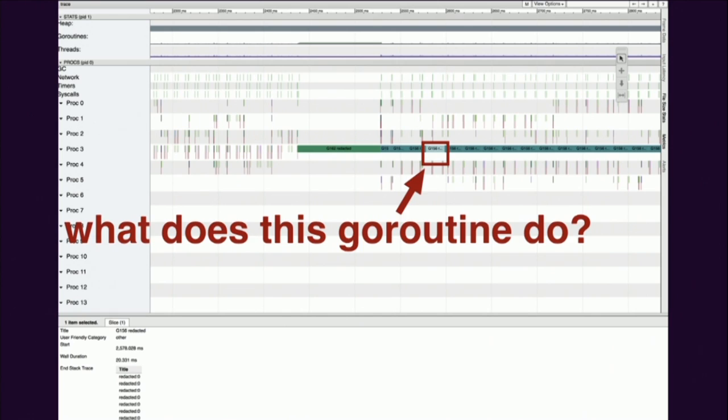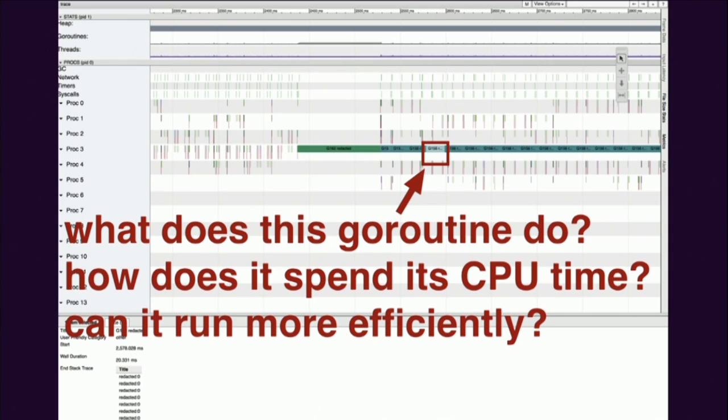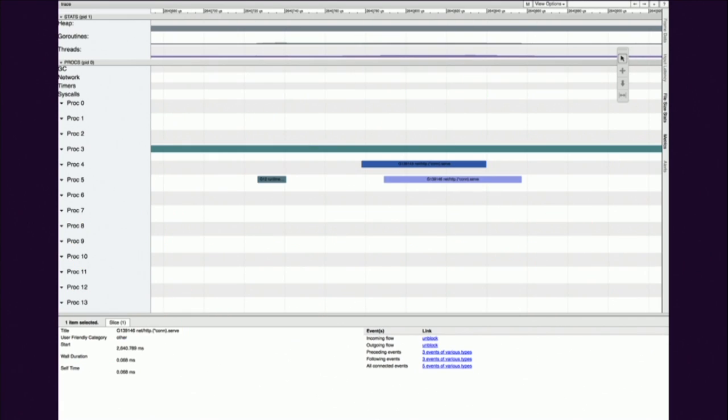Looking at the other kind of goroutine, what does that one do? How does it spend its CPU time? Can it possibly run more efficiently? Is it using its CPU cycles well? And can we maybe parallelize it to make it finish sooner? Those are interesting questions. They're not about goroutines starting or stopping or why goroutines started or stopped, and so this tool does not have those answers. Because it runs for a couple seconds at a time, and runs about half of the time, this would be pretty easy to spot on a CPU profile, so we'll use that tool and probably get answers for that.